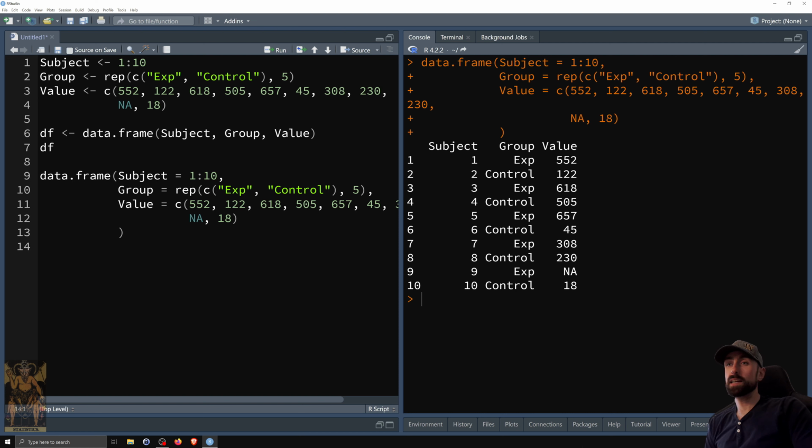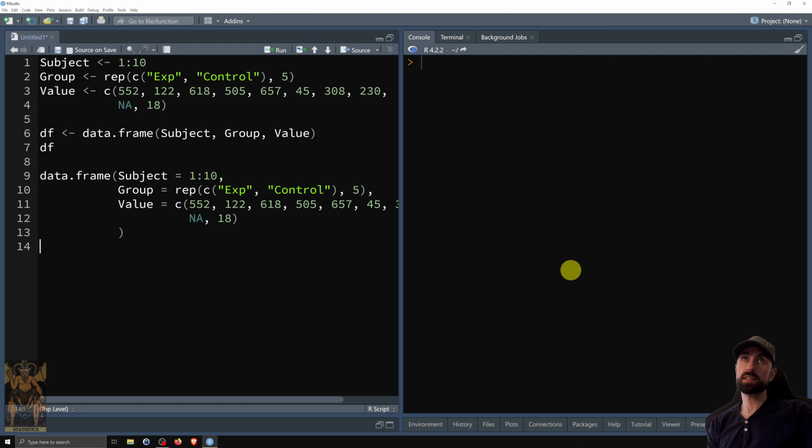Now, a critical feature of data frames that really separates them from traditional spreadsheets is the fact that every single column in your data frame has to have the same number of items as every other column. So in our example here, the subject column, the group column and the value column, they all have 10 elements. That is to say, they all have 10 rows. And note that the missing value here is also counted as an item. In most cases, if you try and build a data frame with columns of unequal lengths, R will produce an error message. And we can actually easily demonstrate that.